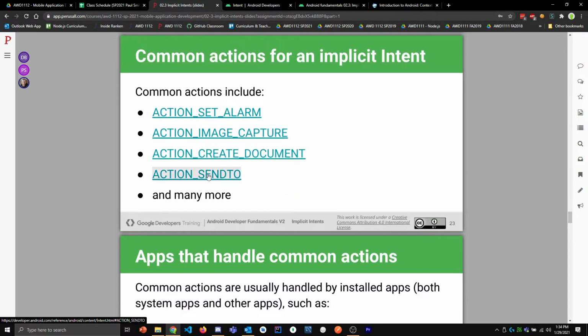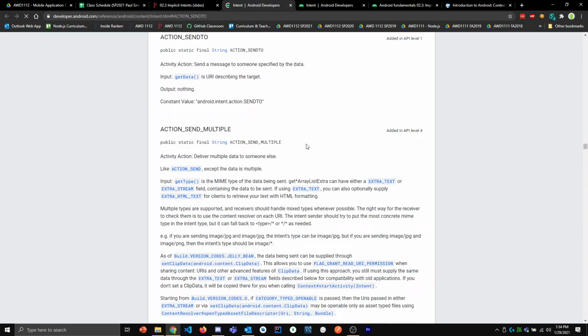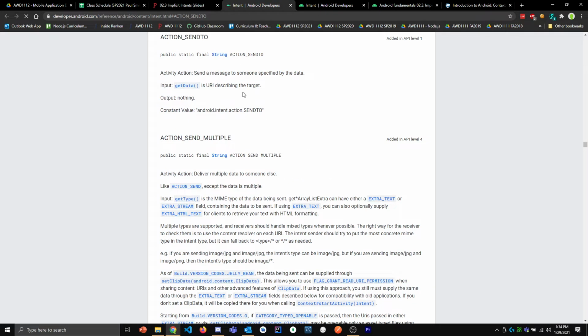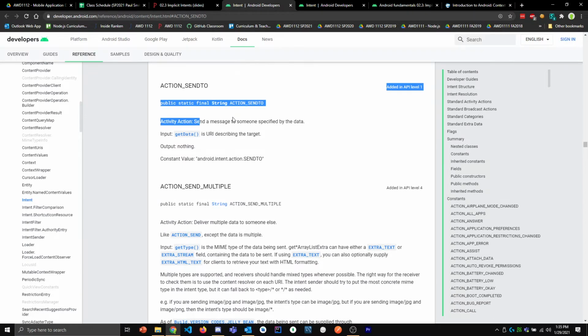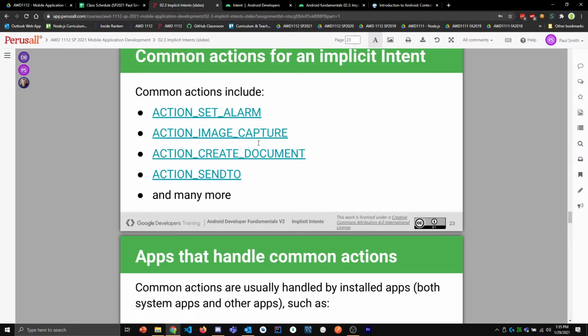Action send to, let's actually pull this one up. We can look at the documentation there. It says send a message to someone specified by the data. That can be a lot of things. For instance, it might be a mail to link, maybe something where you want to send an email out. Send to can also be used for things like instant messaging or text messaging. So you might use a send to action to say, let's start a text message. That's what that's there for.